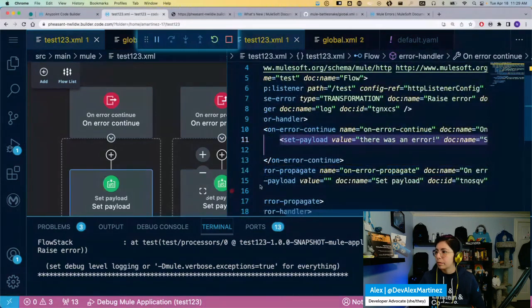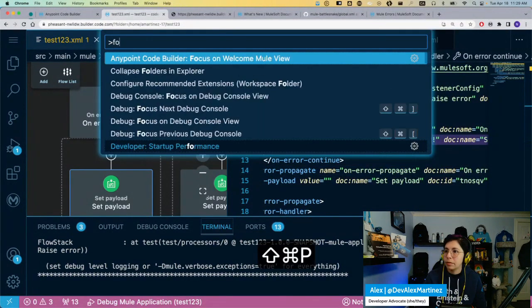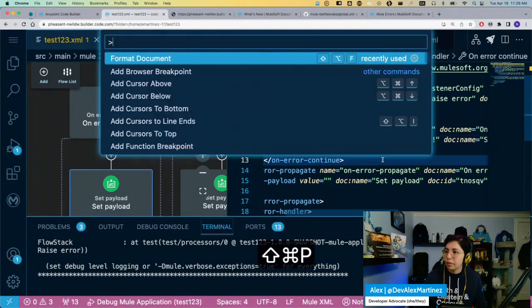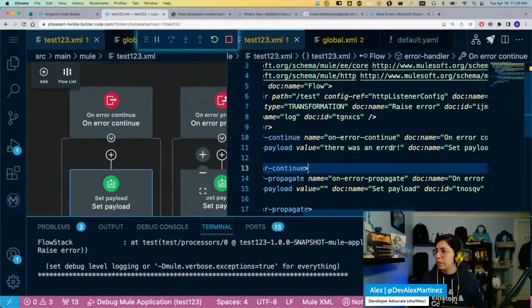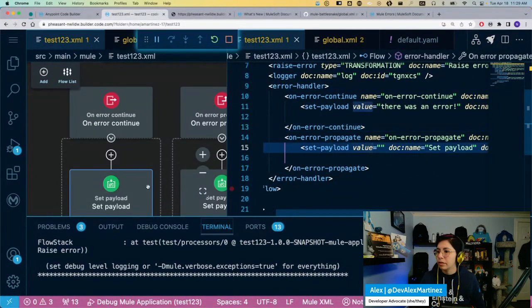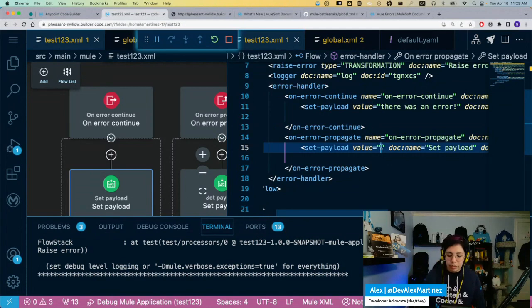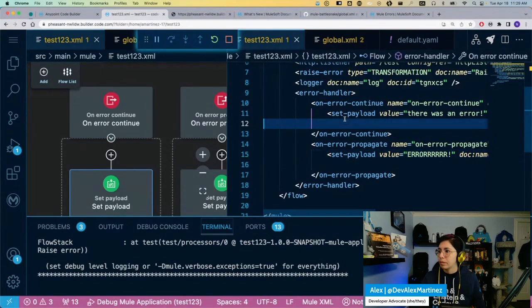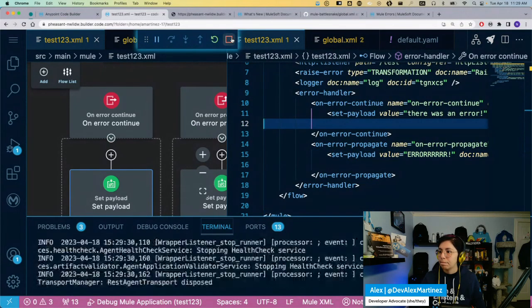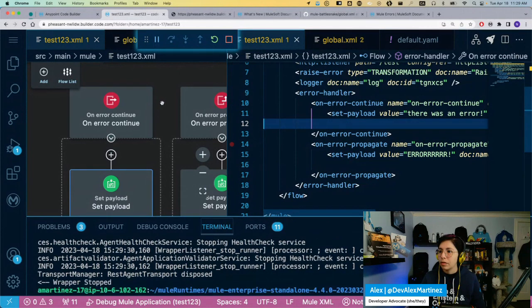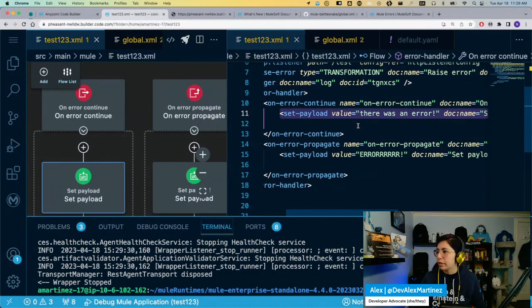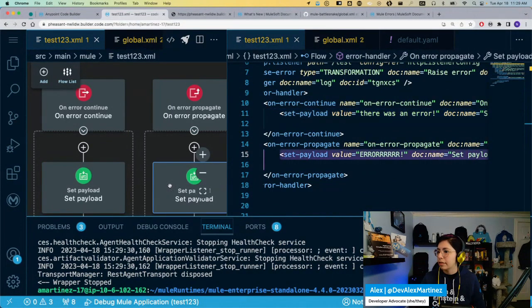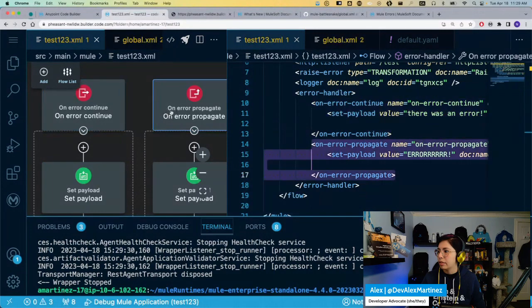And format. Oh, I can't. It's here. Format. Set payload. Here, this one, right? Error. Okay. Stop. Oh, shoot. No, wait. On error continue, there was an error. Okay. On error propagate, error. Okay. This is okay. This is okay. This is okay.